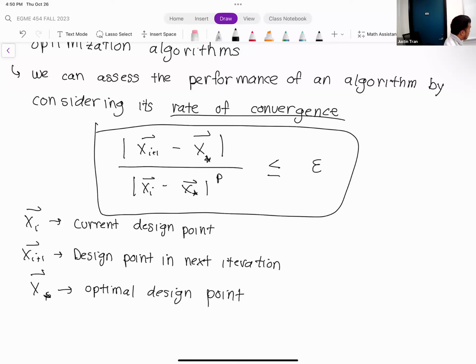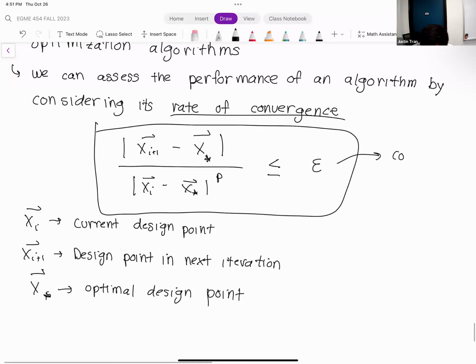So this defines our rate of convergence. Basically what this expression tells you is that as you iterate more and more, your x_{i+1} should get you closer to the optimal than your previous guess. And so this right here has to be less than some threshold epsilon. Epsilon here is the convergence threshold.